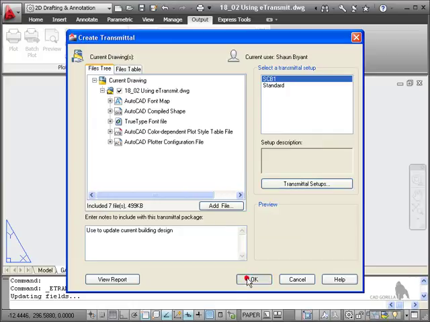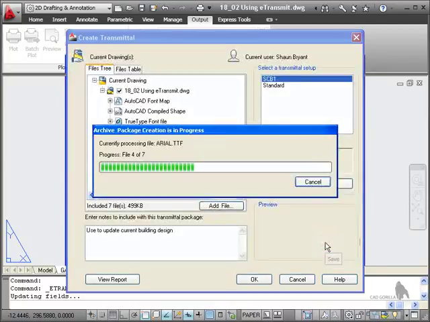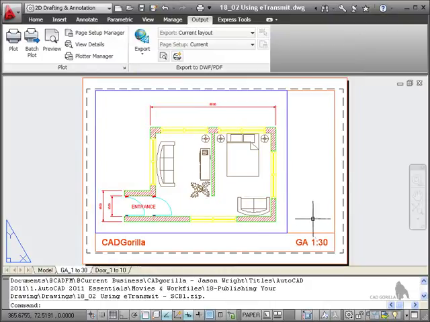When I click on OK, it's prompting me where I want that zip file to go. So I'm going to leave it like that. It's drawing 1802 using eTransmit, and it's using SCB1 as a transmittal type. So if I click on Save now, that has saved all of those files into a zip file in the known folder in the transmittal setup. I can then email that to someone, I can open it, I can use it. It's entirely up to you. But what it does is it gives you an entire package of not just the drawing, but all the other associated files.